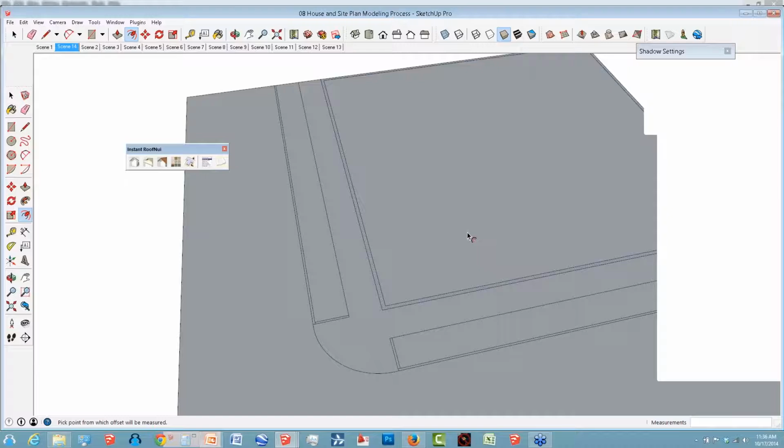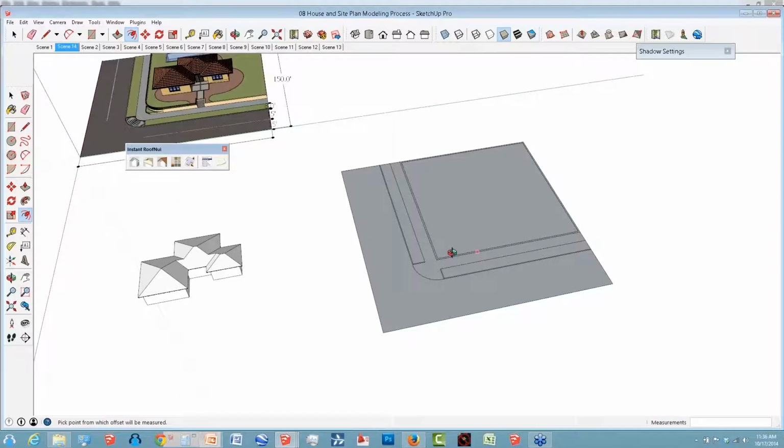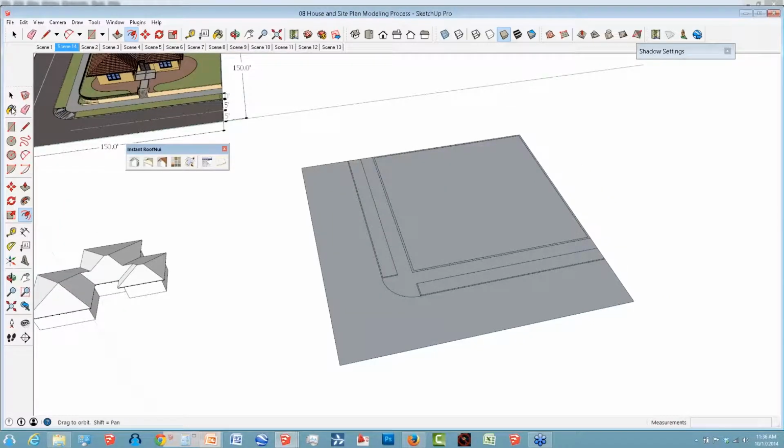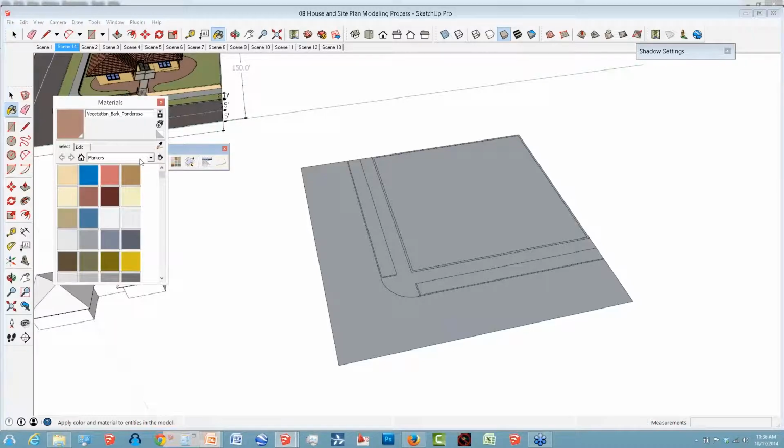What we're going to do is add color, and then we're going to add the rest of the detail to this. Next, I'm going to take the paint bucket tool icon. This is to add color to your surfaces. I'm simply going to use some basic colors here. You can go to the pull-down menu.